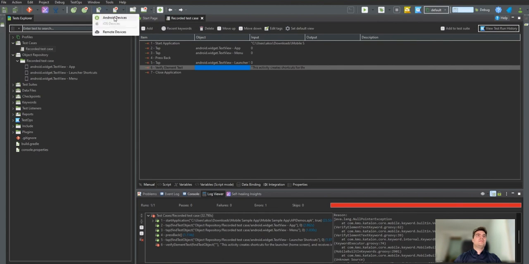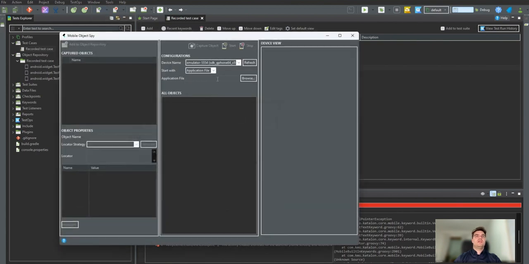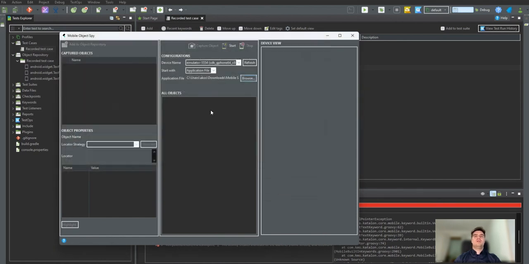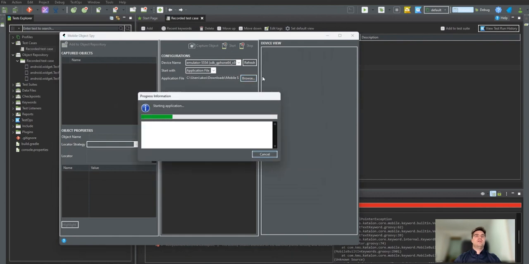The spy can be found here. When we start it, you get a similar UI as you got for the recorder. We're going to select the application file that we want to install on the device and start the testing on. Starting the spy. The spy tool helps us capture objects and use those without recording different steps or adding more steps to our test cases.